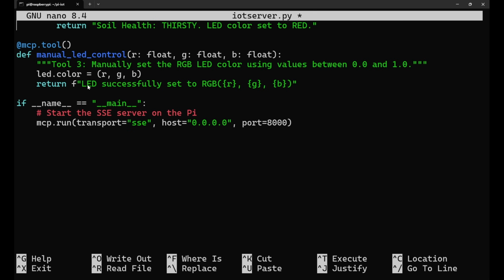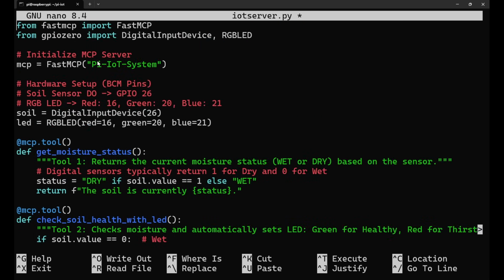So you need to paste this code. I'll quickly go through it. First, we are using FastMCP, so we are importing it, and GPIO also we are importing. We have this digital input device. Another is the RGB LED library, which is directly available.